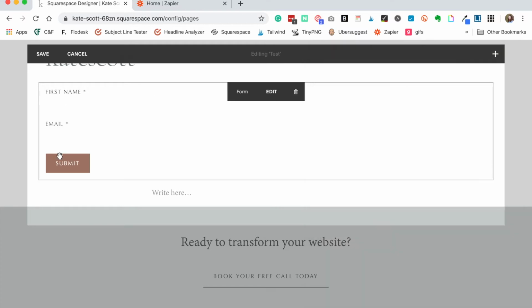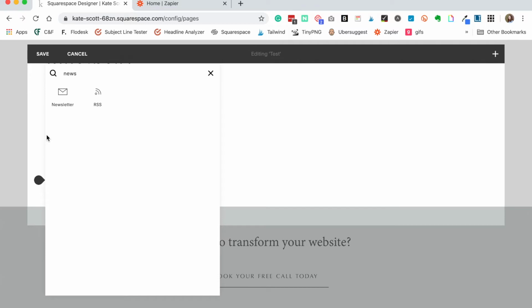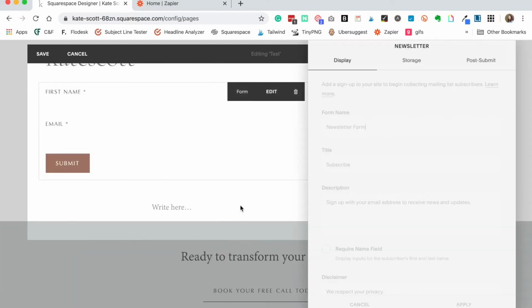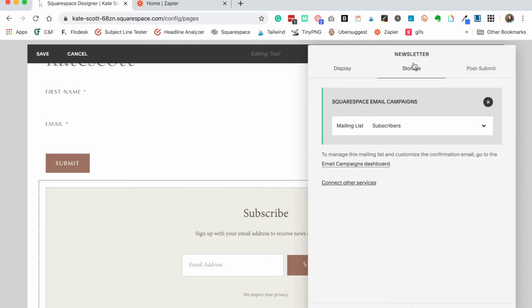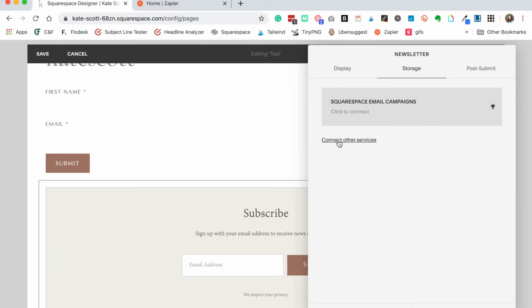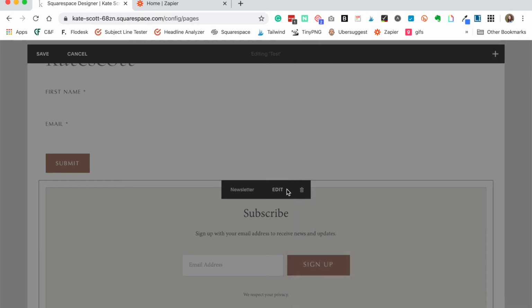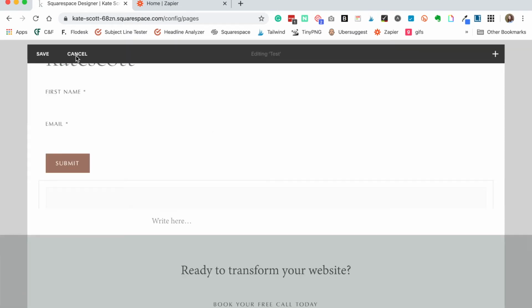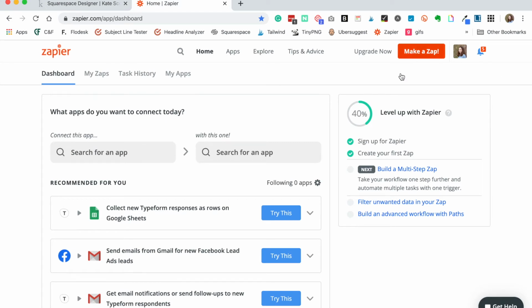Hit apply. Now for a newsletter block, it's basically the same thing. In fact, setting it up in Zapier is exactly the same. But here you're going to set up your newsletter block like you normally would, and under storage, you're going to click to X out of the Squarespace email campaigns, hit connect other services, and then select Zapier here instead. So I'm just going to discard this for now, save it out.